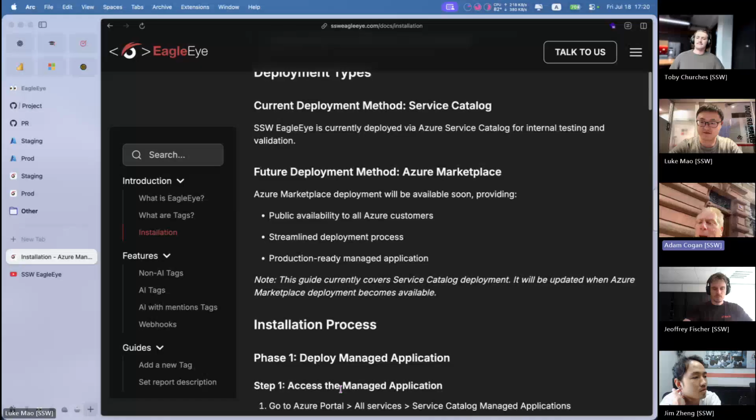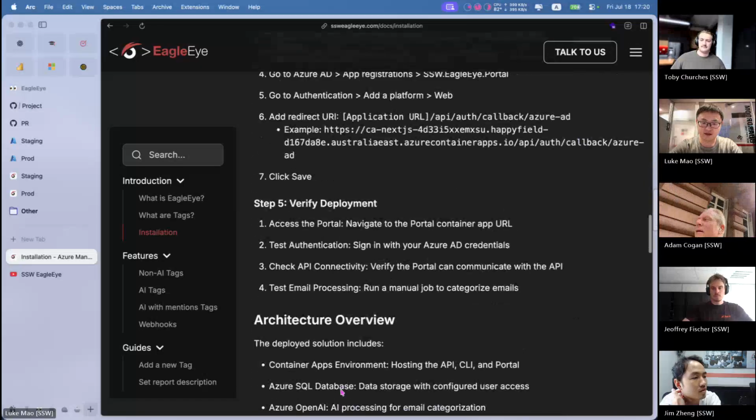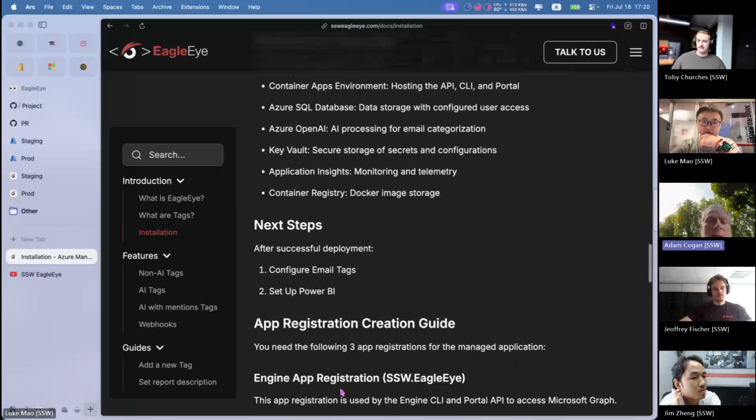And then next step, set up Power BI. All right. And that links off to another one, will it? Yeah. It will link to another one in the future.